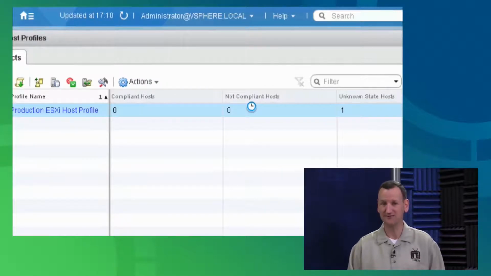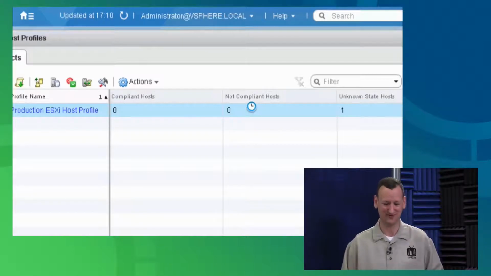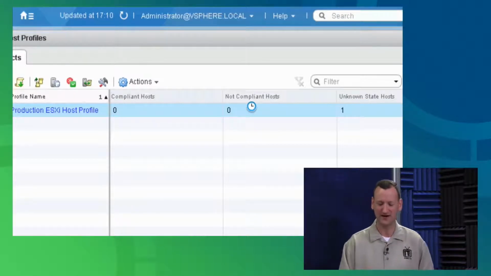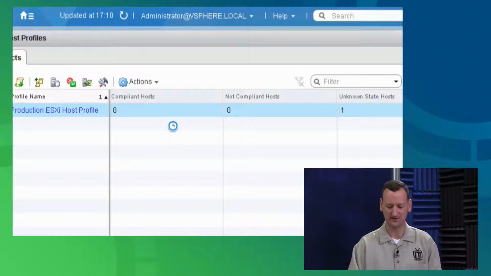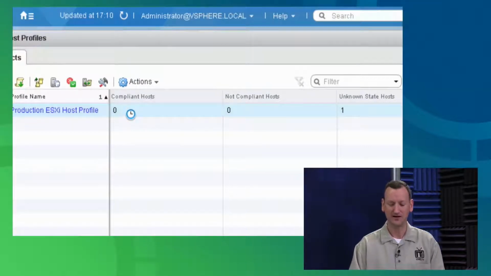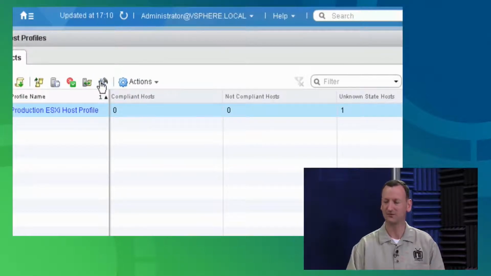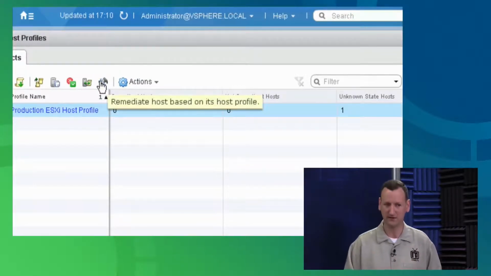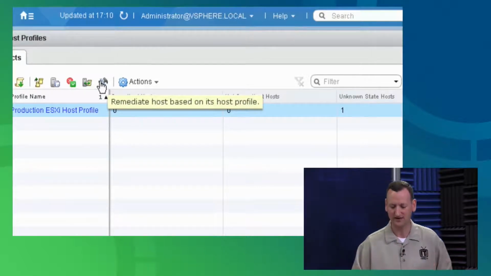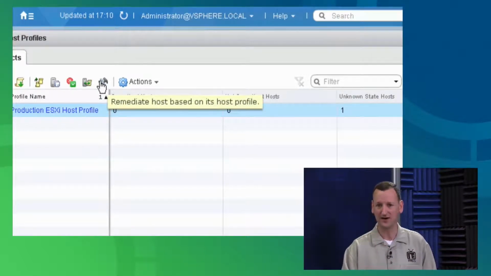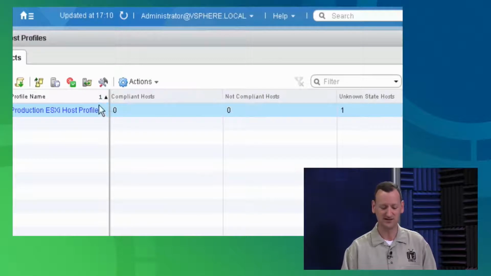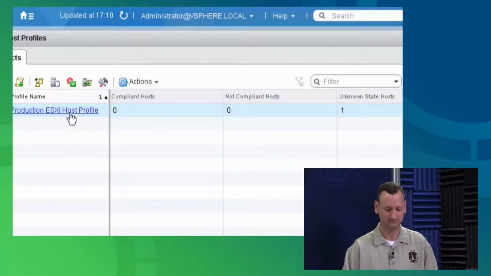If it goes straight to not compliant, that means that some setting had an error and failed to apply, and it's probably going to stay that way. So I'll need to go dig in my logs and find out what happened. But otherwise, it should end up in compliant. If over time it becomes not compliant, that's where we just use the remediate button up here, and it'll make it compliant. It'll put those settings back to the way they were. So all kind of tied right into here. Host profiles are a great way to configure large quantities of machines and get them all set up consistently.